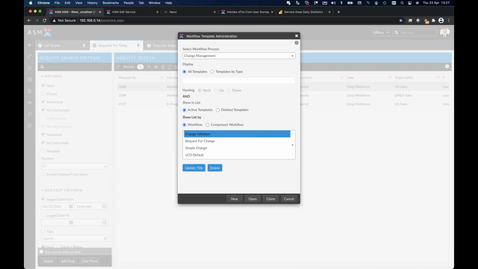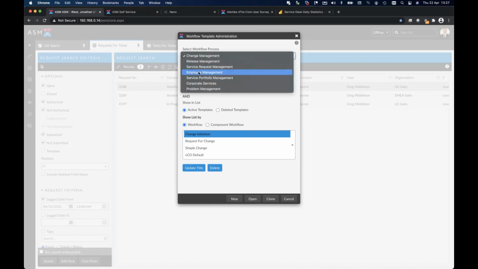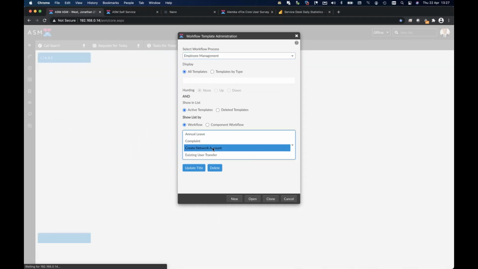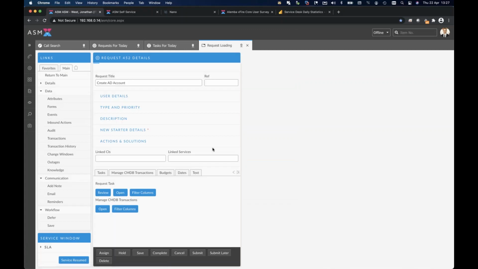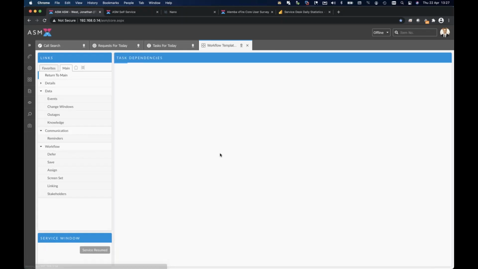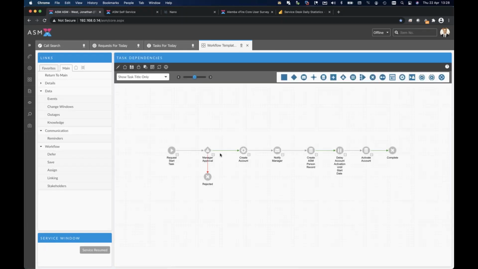So the realization of time to value for our customers is vastly reduced as opposed to coming to you with just a blank database and saying, what do you want to do? And one of those that we can go through is within our employee management workflow process, which is the create network account. So this is the actual building blocks behind how that account will be created, not only within Alemba Service Manager, but also within Active Directory.